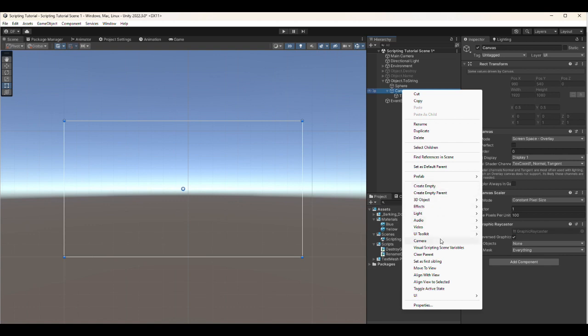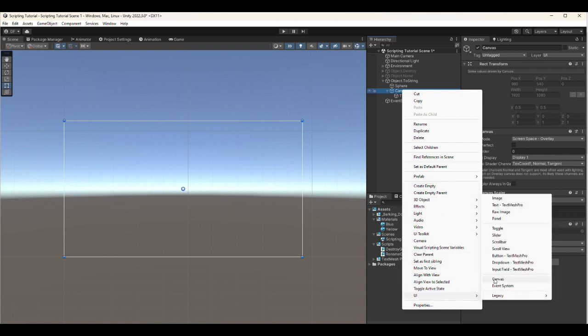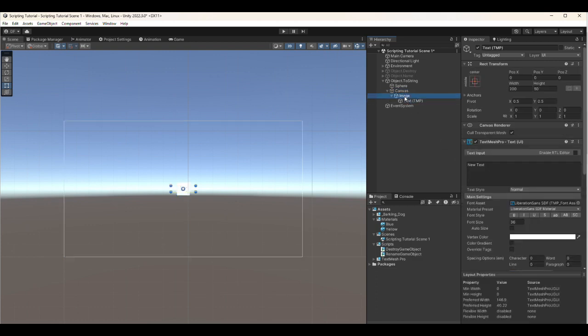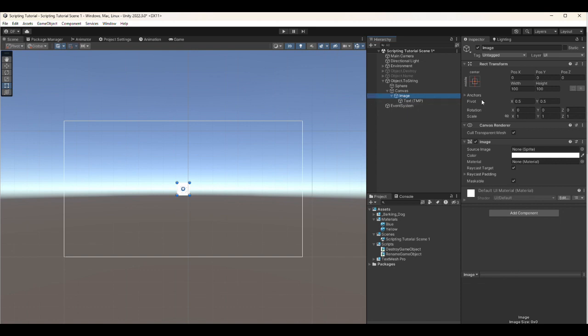Create a UI image. This will be the background for our text. Move the text to be a child of the image. Anchor the text by clicking the square in the rect transform.